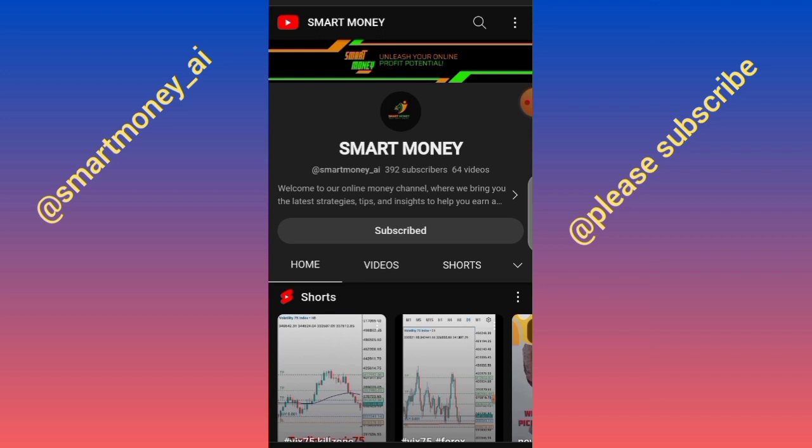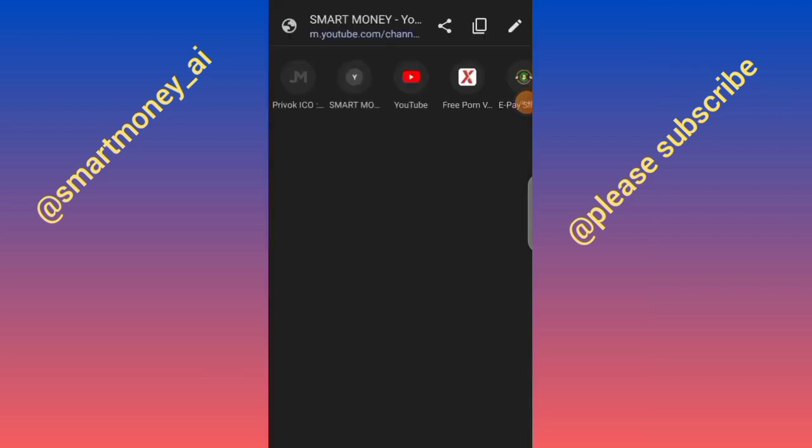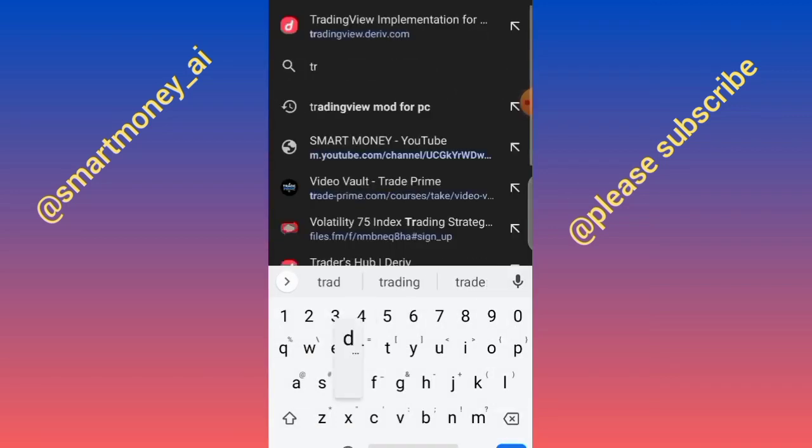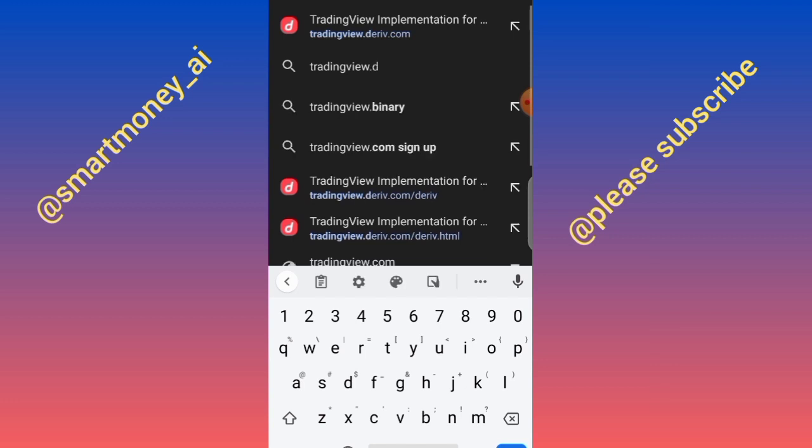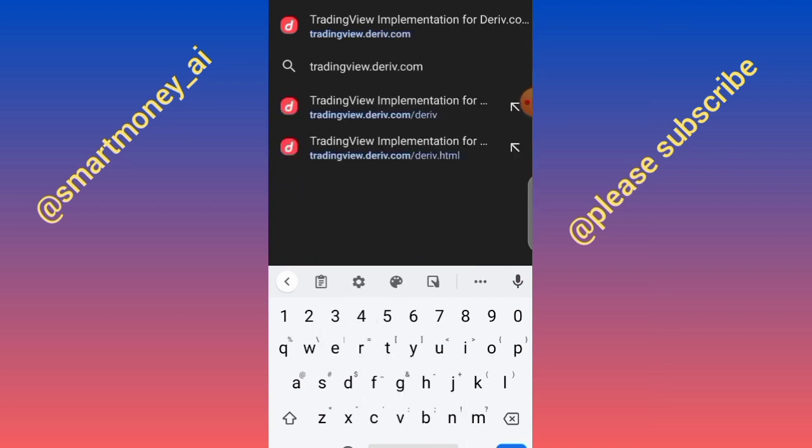So it's as simple as ABCD. You just have to open your Chrome browser either on your phone or on your PC, right? And then in the search bar, you just go to this site called tradingview.derive.com. You just go to this site.